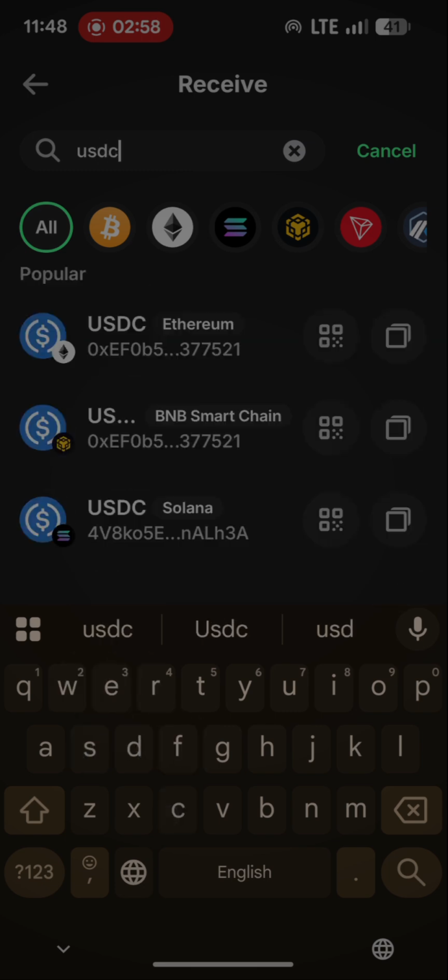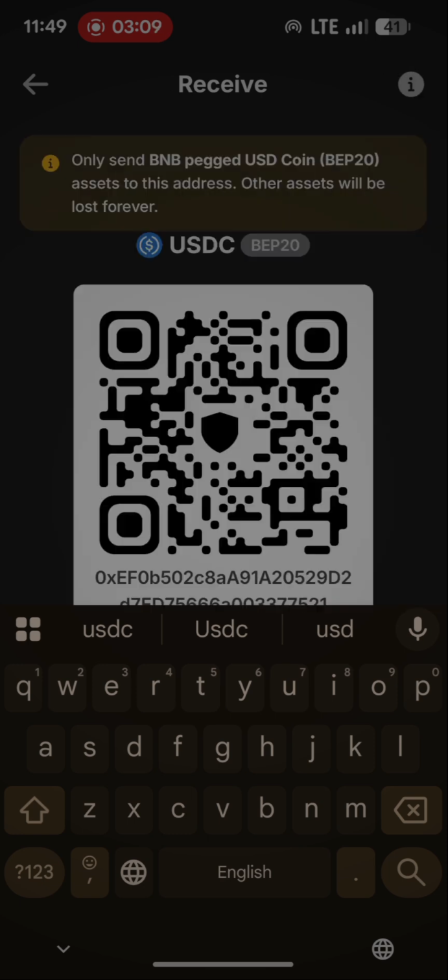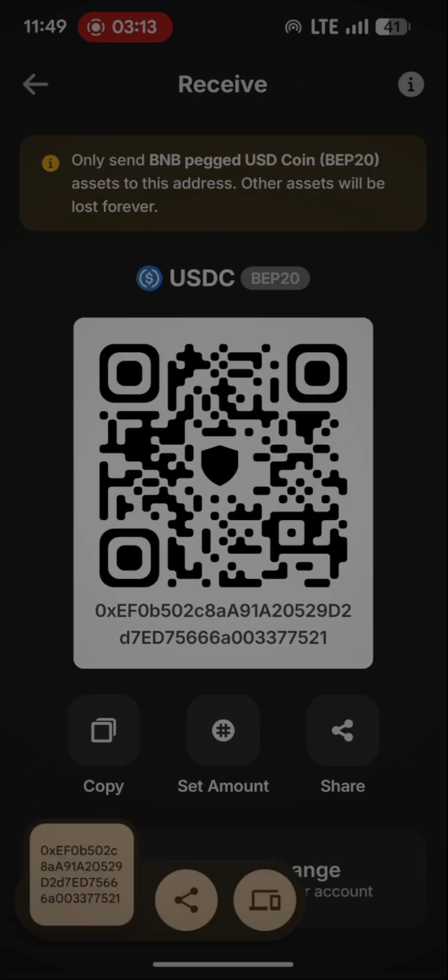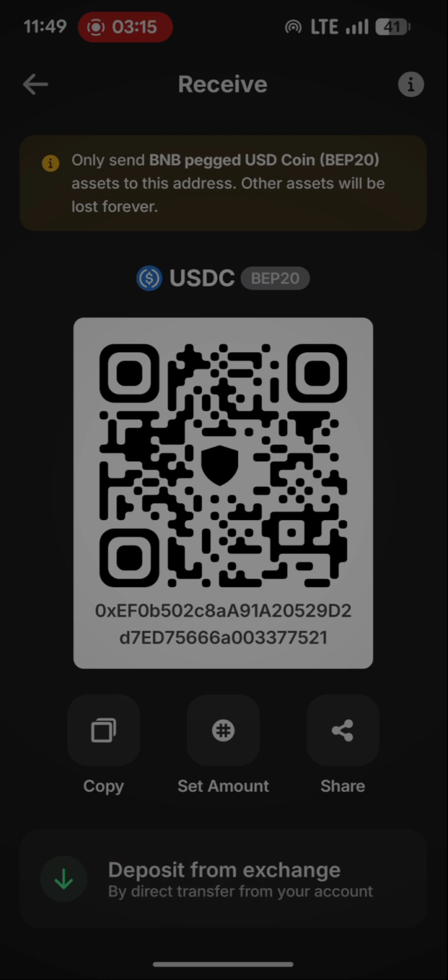When it brings out USDC, make sure that the one that you choose is the one that says USDC BNB Smart Chain. That's the one that you choose. You click on it, and it brings this up. You just click on copy to copy this wallet address that you have here.